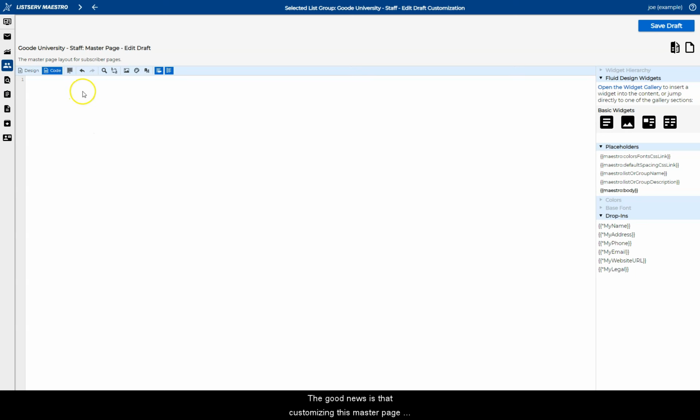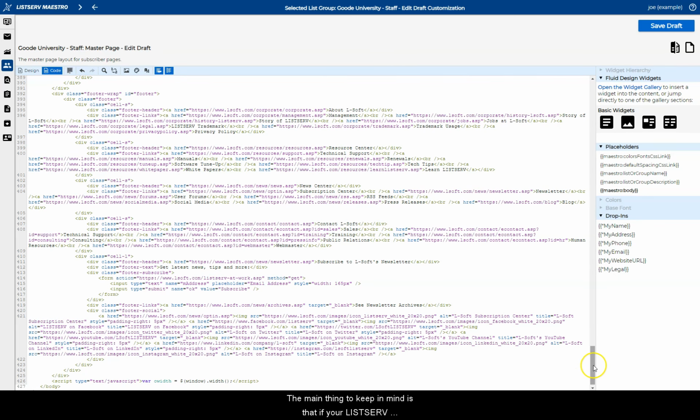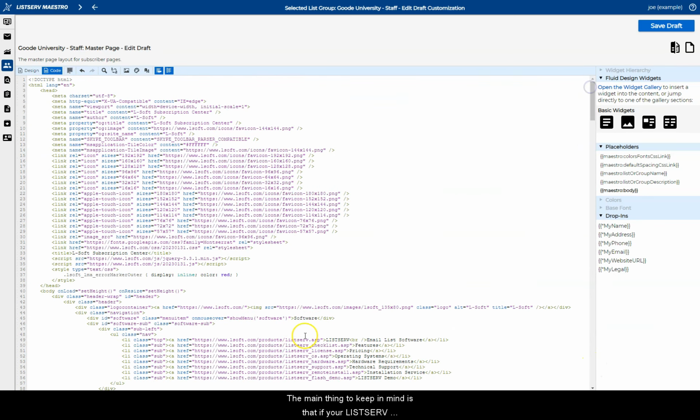The good news is that customizing this master page template is generally a copy and paste affair. The main thing to keep in mind is that if your LISTSERV Maestro application is running under a different domain name or under a subdomain, it may be necessary to modify the code somewhat and change your relative URLs to absolute URLs to ensure that all external style sheets, scripts, and images are properly loaded.